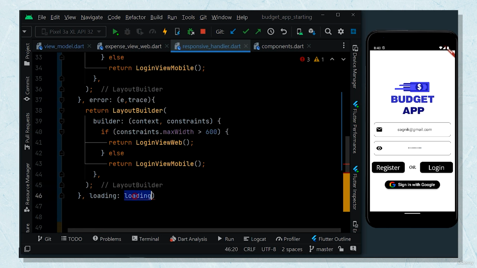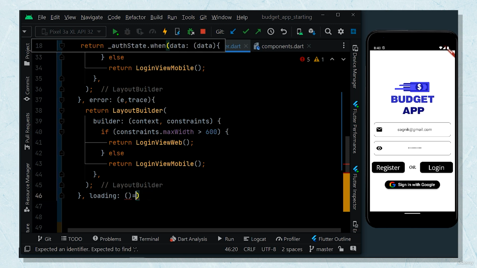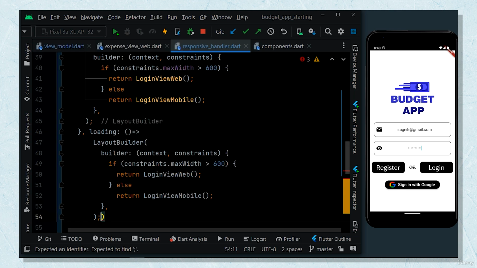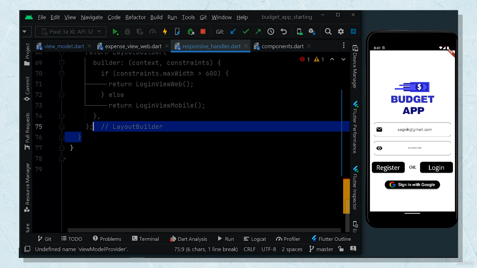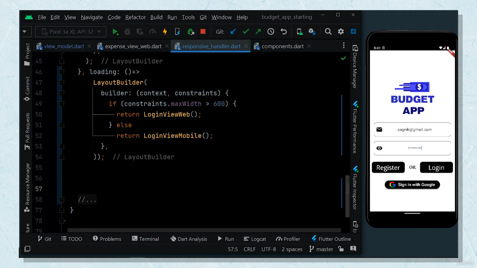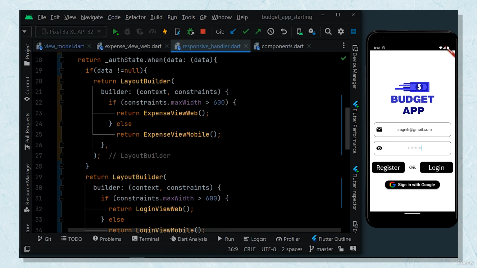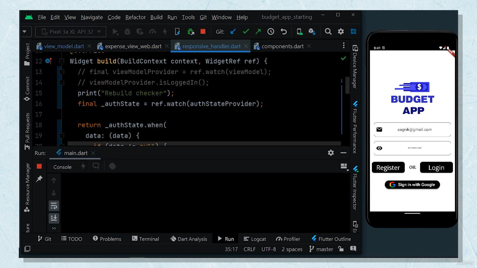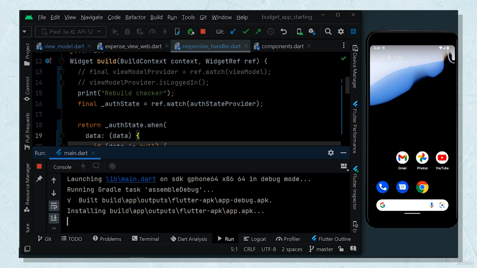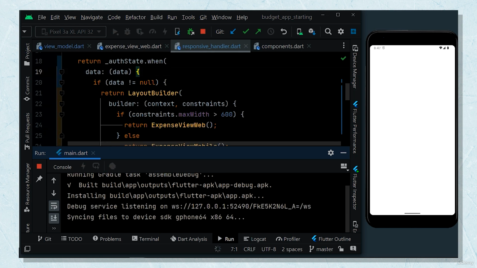For the loading, let me create a function. I am just going to return the login page part here too. Now, let's go ahead and comment out the dead code as it's not necessary. It's time to stop the app and run it again. It's gonna take a few minutes, so be patient.